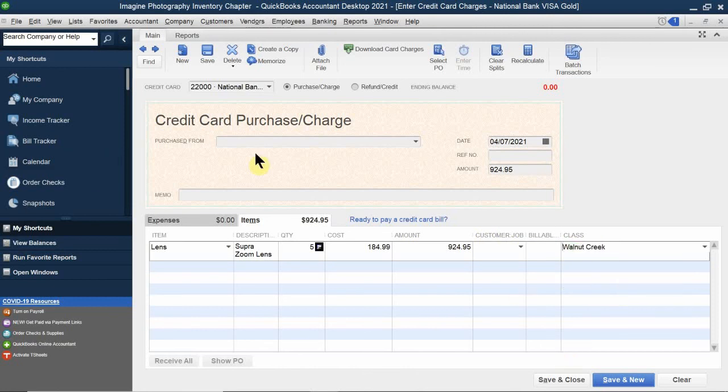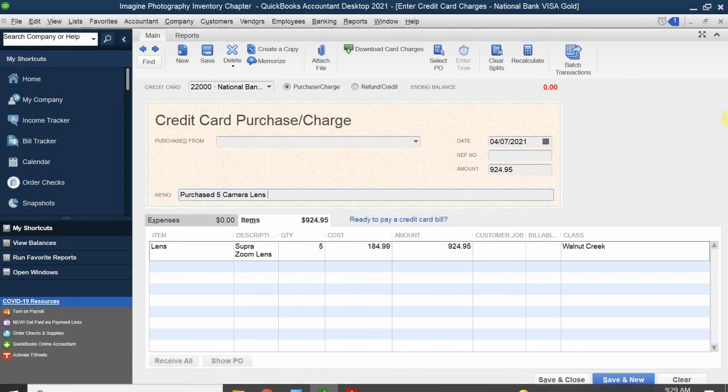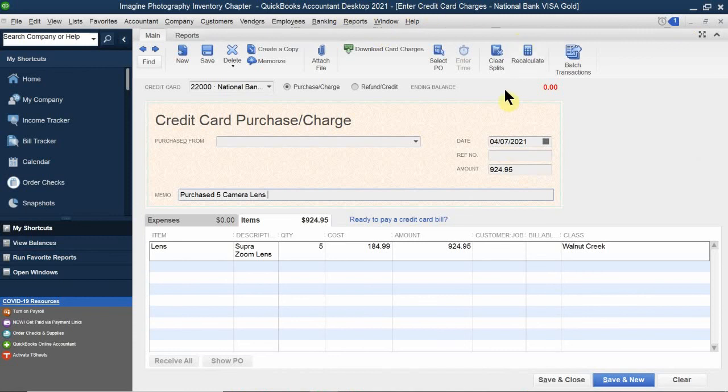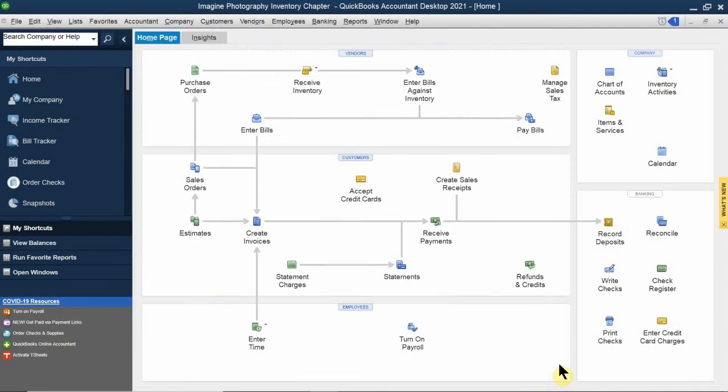Once everything looks good, I could say purchased 5 camera lens. I think it's a super zoom lens or something like that. It doesn't really matter. I'm just going to leave it like that right there. It says super zoom lens. Once everything looks good, I'm going to click save and close. So that is using a credit card transaction to purchase that.